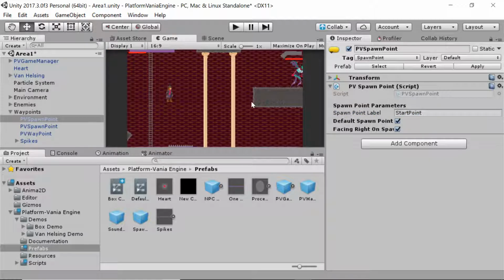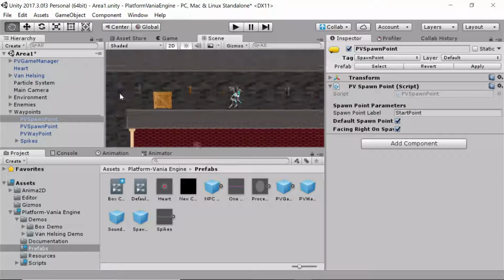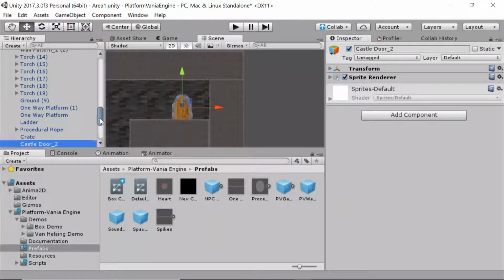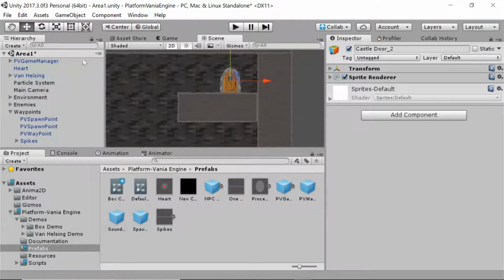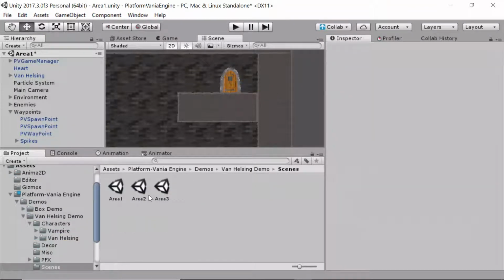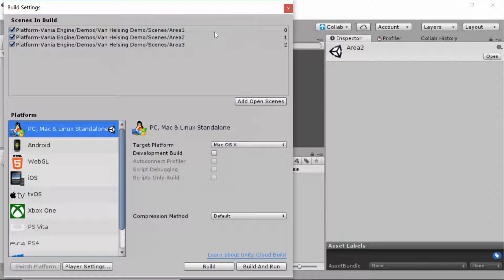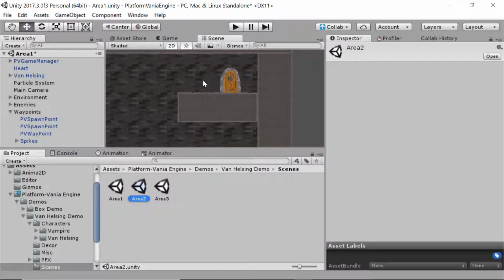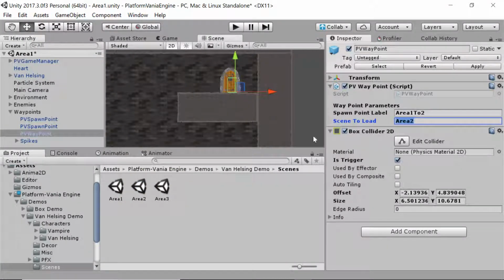So as an example, if you go through the waypoint that's over here at this door, it'll bring you to the next area at a specific spawn point. So if you hit this box collider, which is a trigger, it'll trigger you to go to the next area, which is area 2. That's in the scenes folder. It's named area 2. It's also in the build settings because they have to be in the build settings to load scenes. So you can just add open scene to get it to the build settings. And it's labeled area 2, so it'll load area 2. And it'll load you at the spawn point that's labeled area 1 to 2.